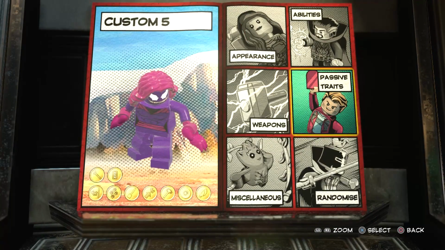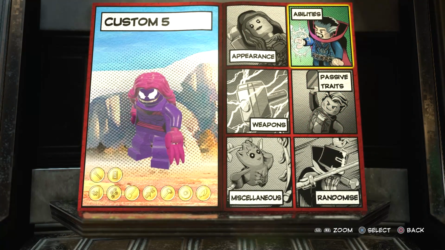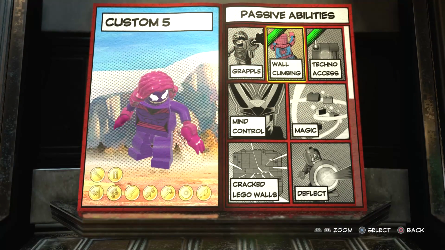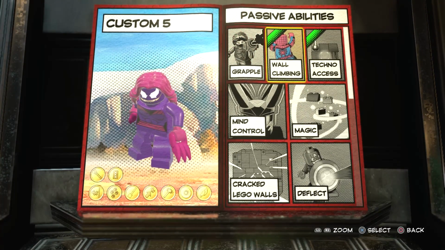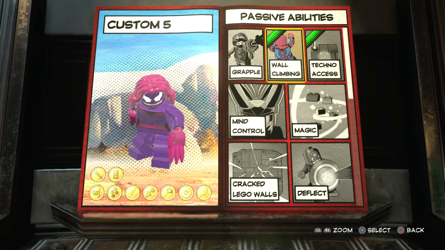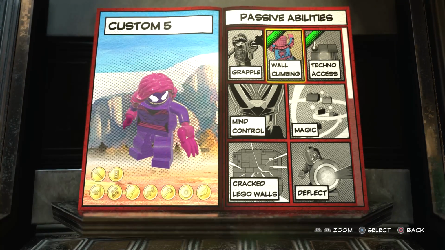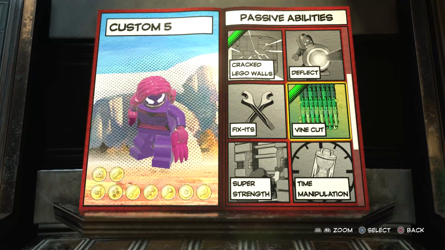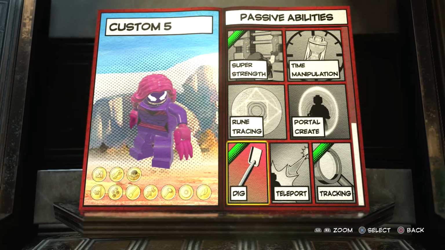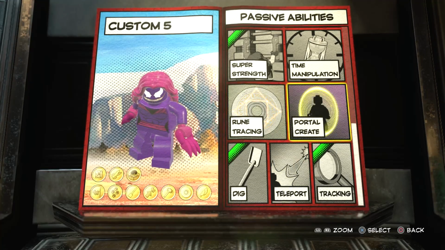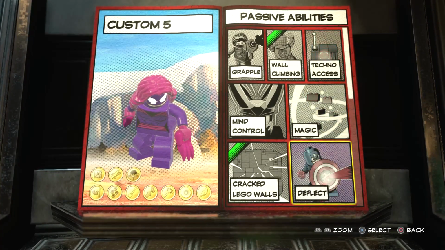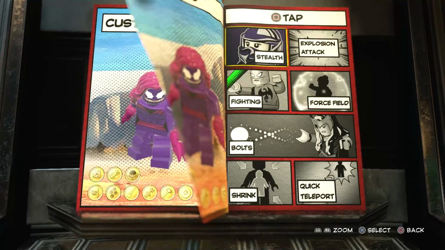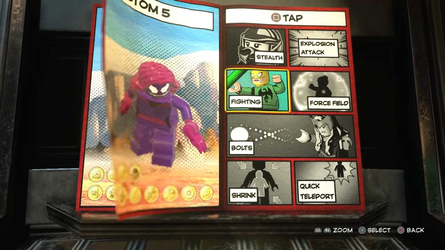We'll sort out the passive traits in a bit, but now, of course, we're going to move on to the abilities. So, let's see. Passive abilities. We don't want to grapple, because when you give them web swinging, I believe they can do the grapple anyway, so we don't need a grapple gun. We definitely want wall climbing. We want cracked Lego walls. We want Vine Cut, Super Strength, Dig, and Tracking. And I think that's it. I don't think we need anything else. Just making sure that's all ticked. Yep, great.